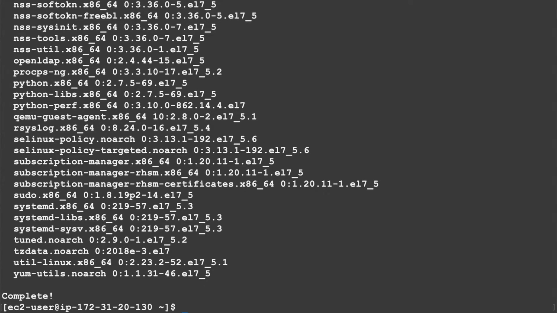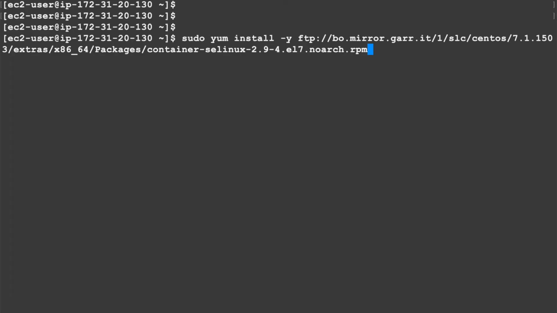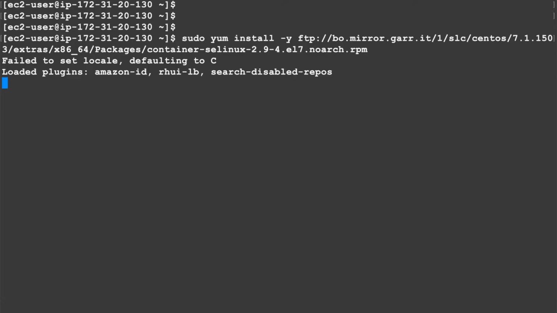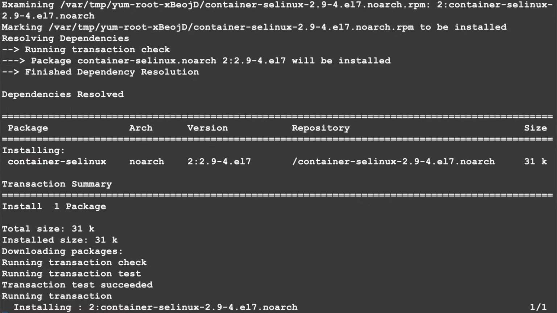Now I'll have to run that command which will install container-selinux. So this is the command, sudo yum install -y. You have to download it from an FTP server of CentOS. Press enter and it will be downloaded. Don't worry, all the links are provided in the resources section. Please go through it. Now it will go ahead and install container-selinux.